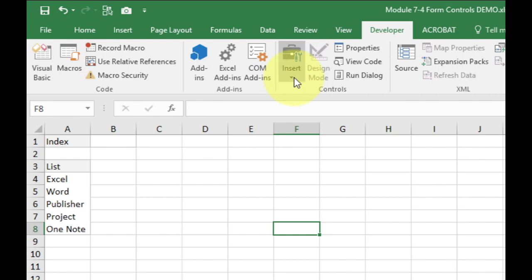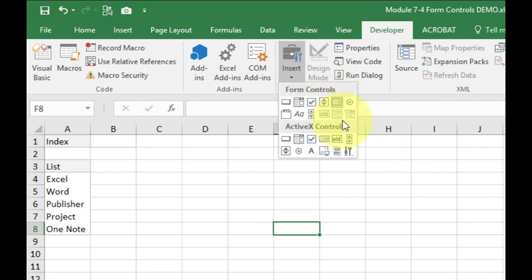I'm going to click the down arrow here, and you see it brings up the form controls and the ActiveX controls. As I said, we're only going to be dealing with these top ones and not these bottom ones. What these allow you to do is take controls and put them onto your spreadsheet.